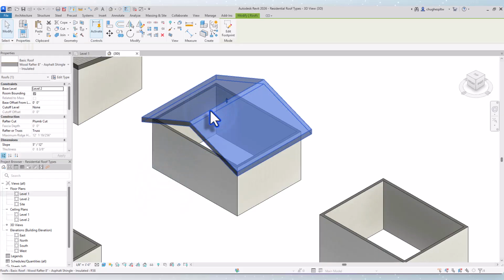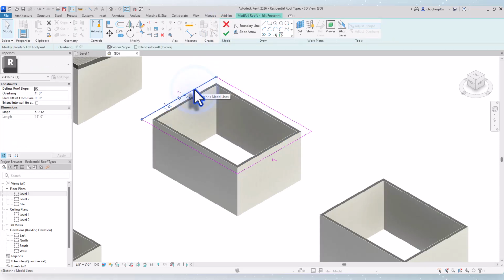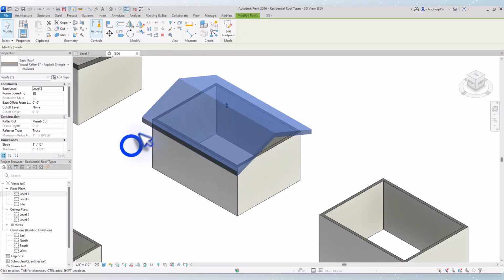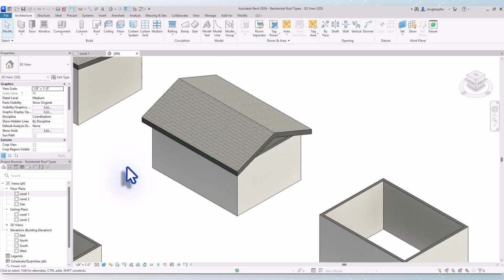So what I can do is select the roof and say Edit Footprint, and I can always select which lines I don't want to have defined slope and just uncheck them. And then I'm just going to go ahead and pick these other 2 lines and check the define slope here. And here's what's going to happen when we hit that green check mark. It's now going to change those walls to what we want.